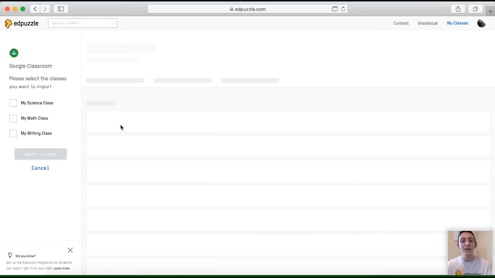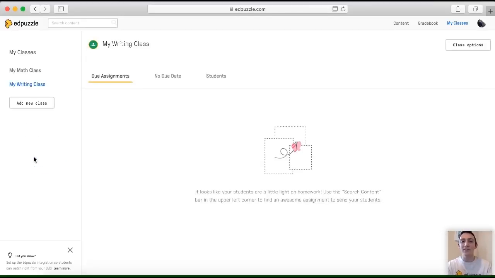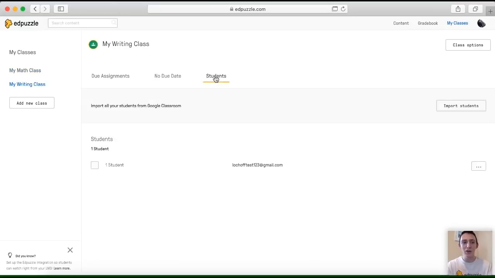Once you do that, you'll see all of your Google classes pop up on the left-hand side, and you can choose to import one, some, or all of your classes at the same time. Just click Import, and Edpuzzle will do the rest of the work for you. You can see now our classes are imported, they are ready to go, and best of all, your students will import automatically. You don't have to worry about getting them to join Edpuzzle or anything like that. Your students are automatically synced with our platform.